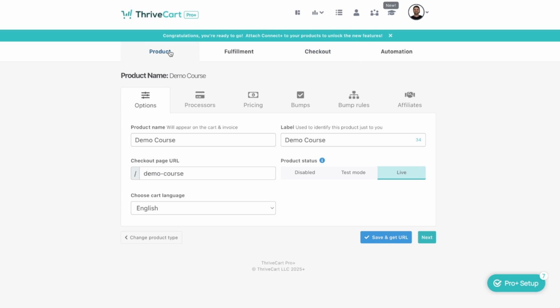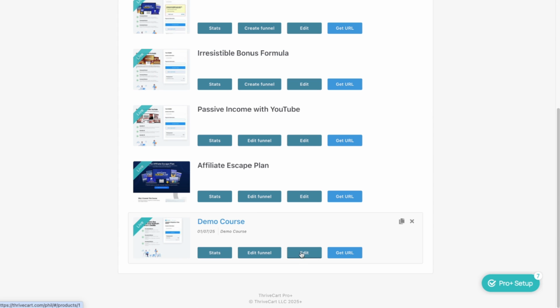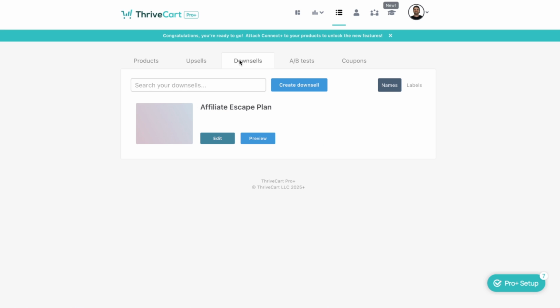And what that basically is, if we come back to the products tab, if we go to our demo course, actually we'll just go to downsells now. How it actually works is we can offer them something if they deny our upsell, which is called a downsell. And basically what that's going to be is a product quite similar or something close to it, but much cheaper. So if I was offering it for $47, maybe I could offer something for $17.